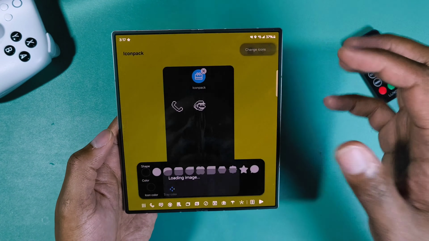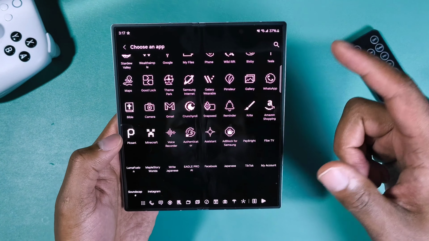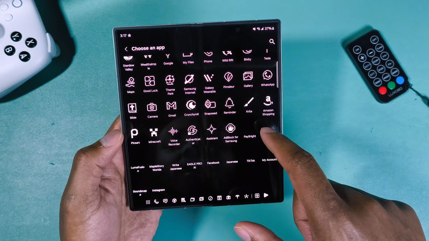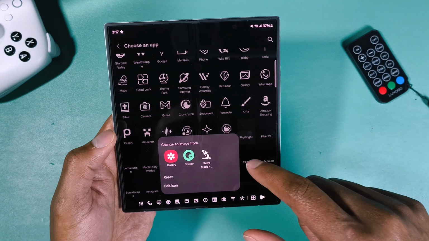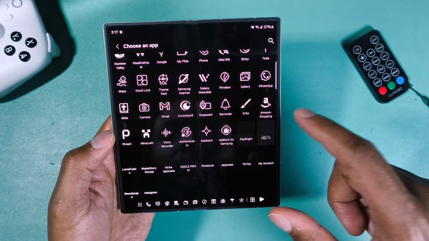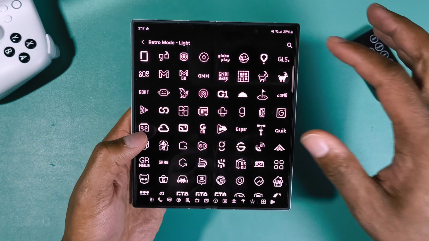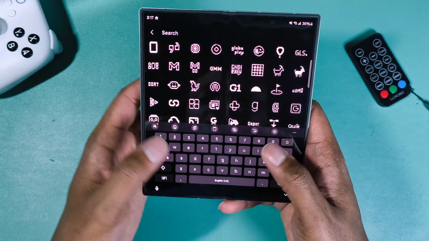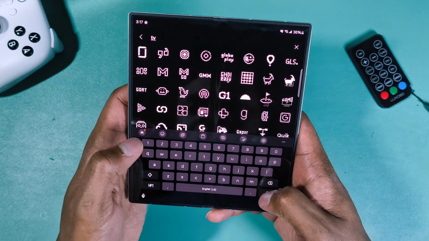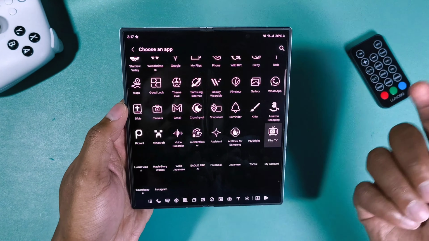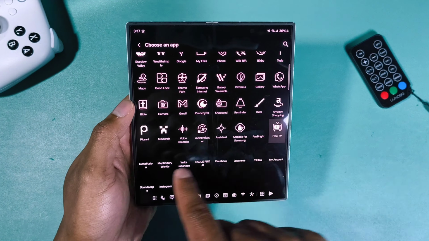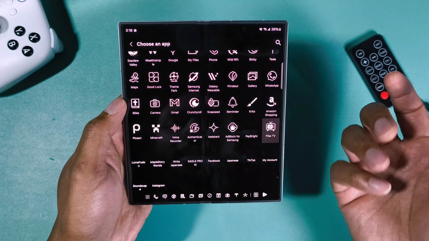So what you can do is you go to these three dots right here and press change icons, then go down, and anything that doesn't have an icon will be at the bottom, and you can change those icons. So you can tap on the icon, then press Retro Mode, and then boom, now you can scroll through all these extra icons and choose whatever fits the app that you're trying to change the icon of. So let's say this is Bell Fibe TV, I can search TV and find the icon of a TV, and boom. So now that icon is there, and then you can just fill this up.